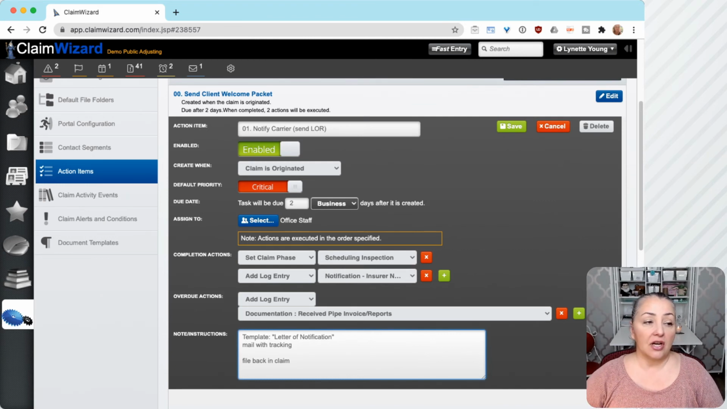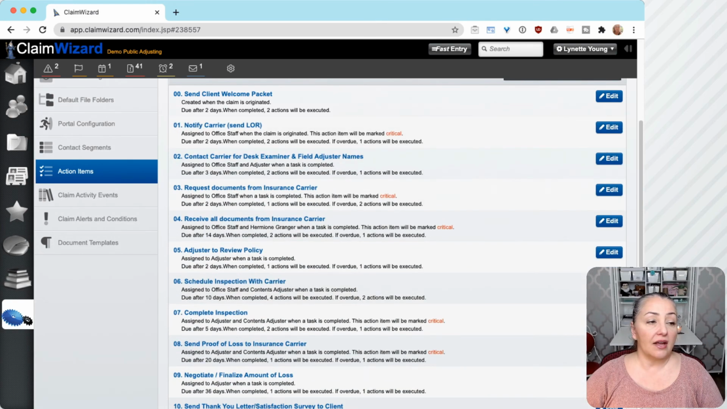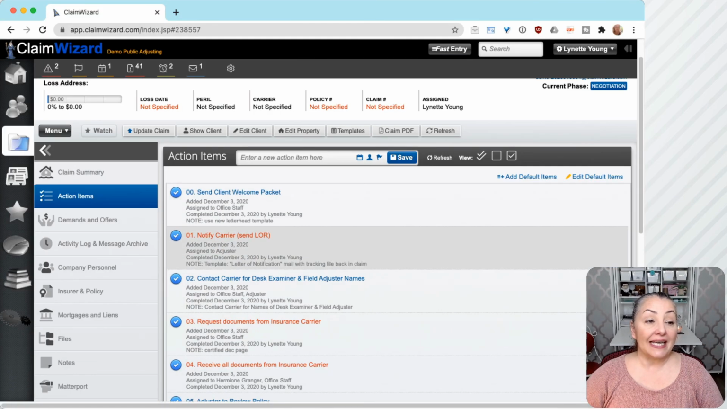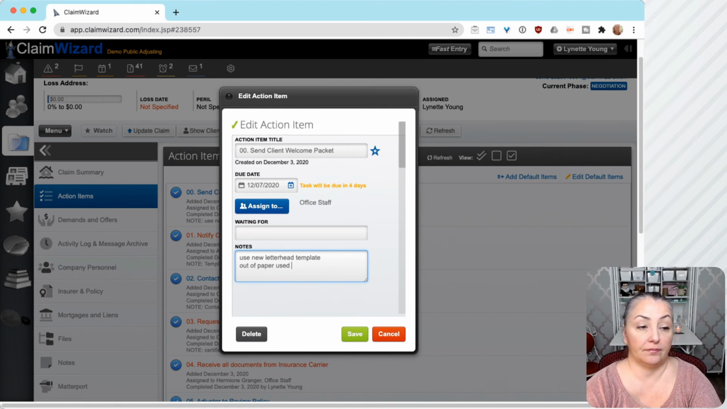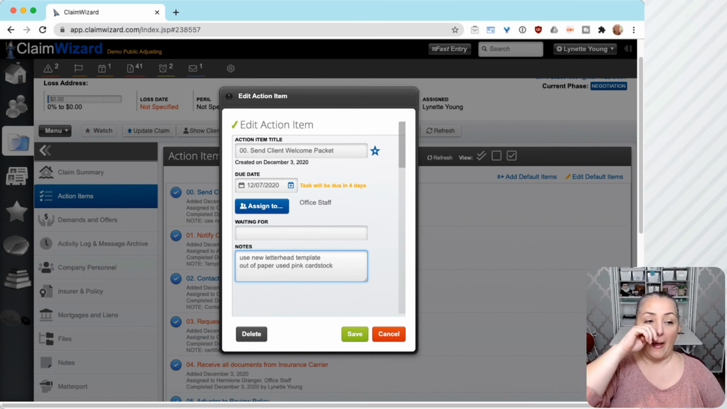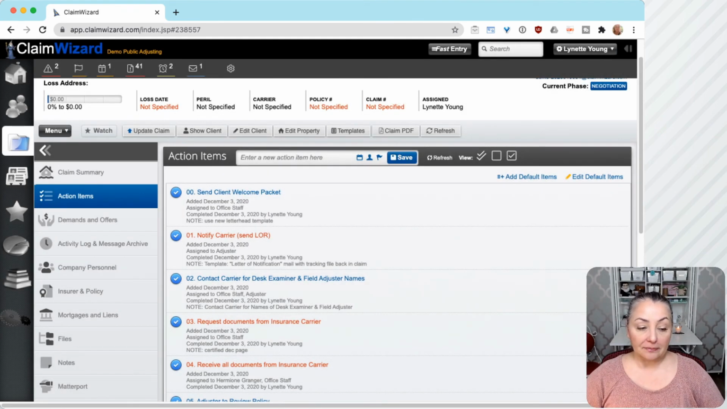But then when an action item is actually in your queue to get done, you can make a note in here. So, out of paper. I don't know, whatever crazy thing you want to say, right? Or I sent the client a welcome packet, but it got chewed up by their dog. Can you send a note? Like whatever. Like notes, CYA, definitely.